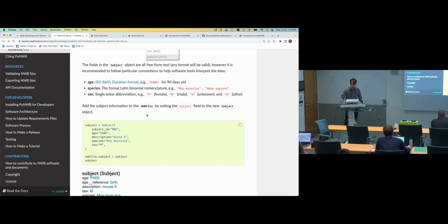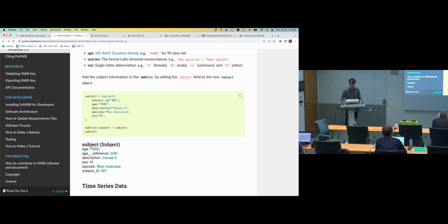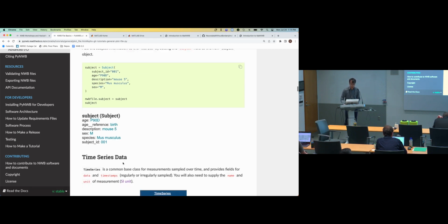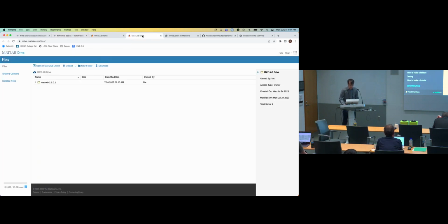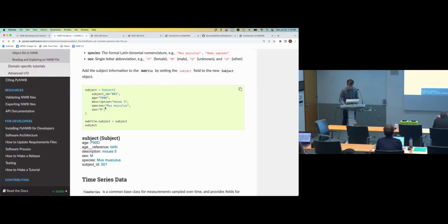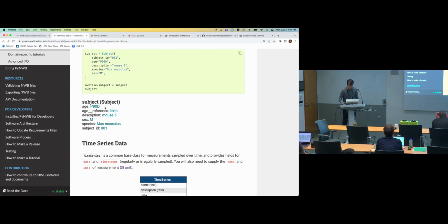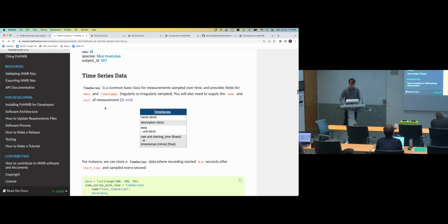And to add this information to an NWB file, it's pretty easy. You just create a subject object, call the constructor, and pass in all of these fields just as text strings. And then you say nwbfile.subject equals your new object. And you have a subject, and it has been linked to the NWB file. Okay, at this point, I'll go a little further and then switch to MATLAB briefly.